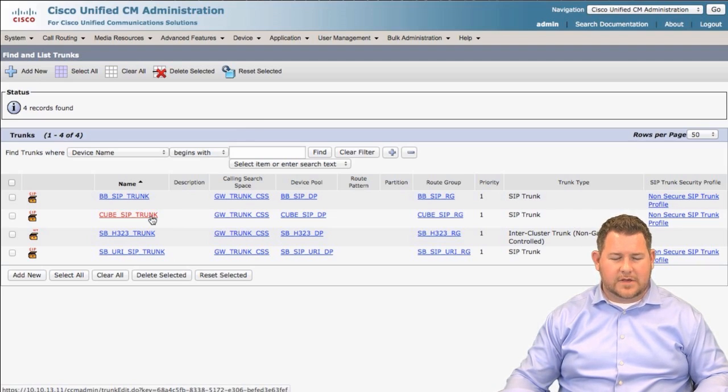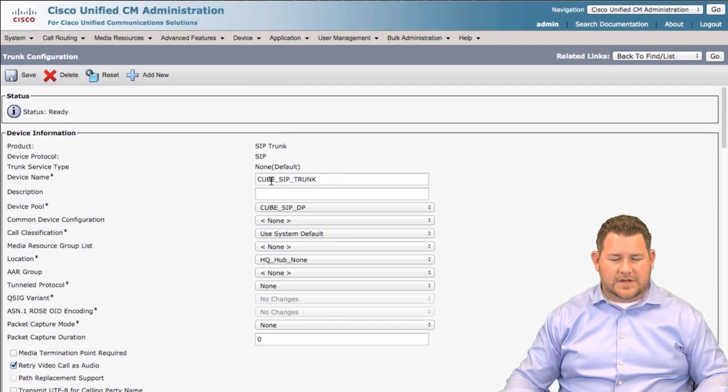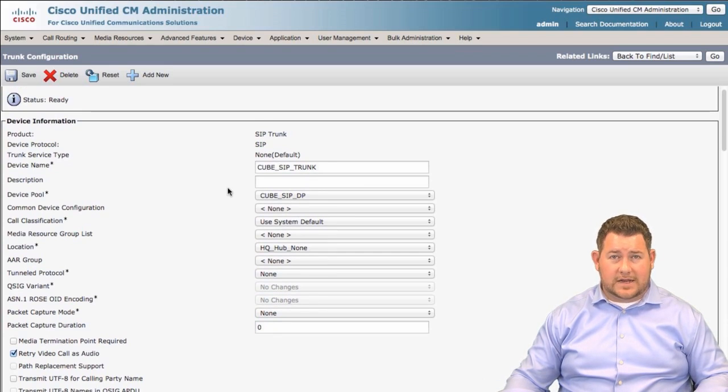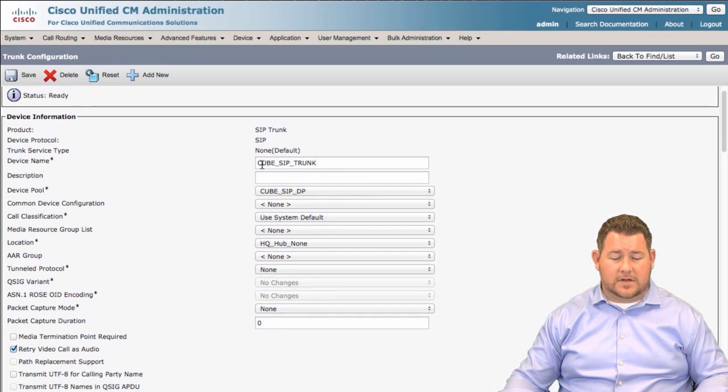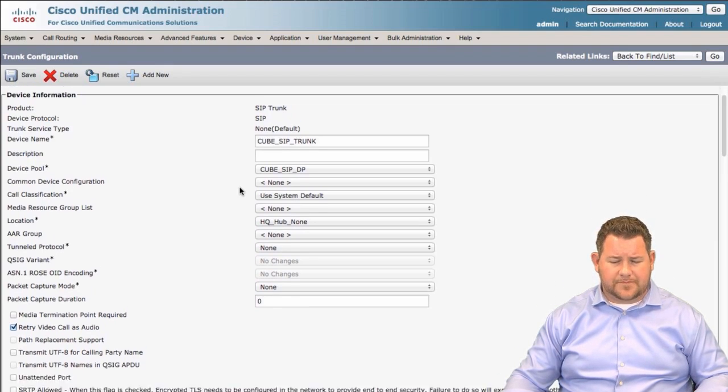the exact same. We've got a Cube SIP trunk here, and just imagine this could be a PSTN SIP trunk. In fact, it could connect to a SIP gateway that's only handling PSTN functionality for us. It wouldn't look any different. And we've got a device name, we've got a device pool, of course, that is going to allow us to have specific settings in there, like region settings or specific settings associated with location, that type of thing, media resource group list, everything else you can find in there.